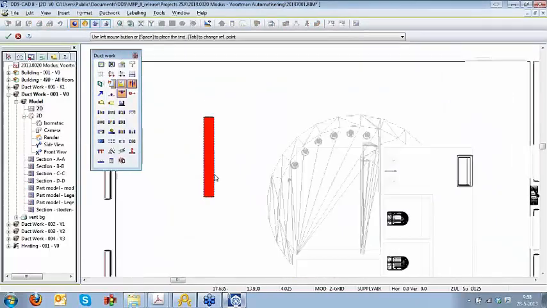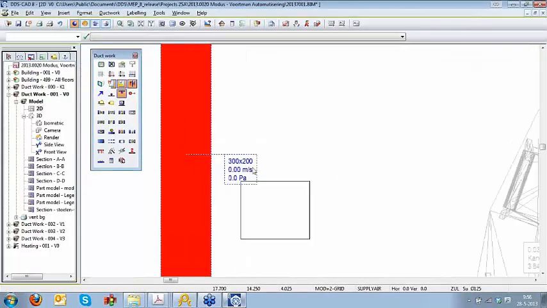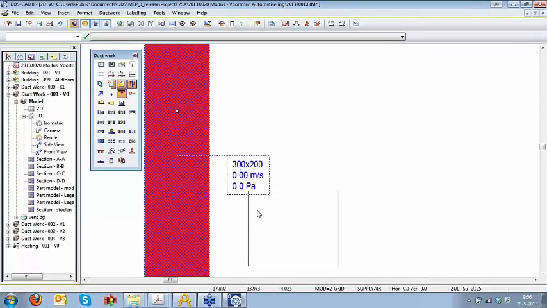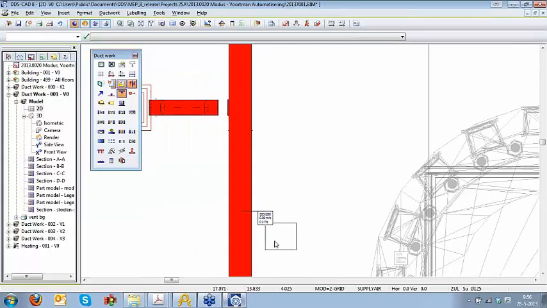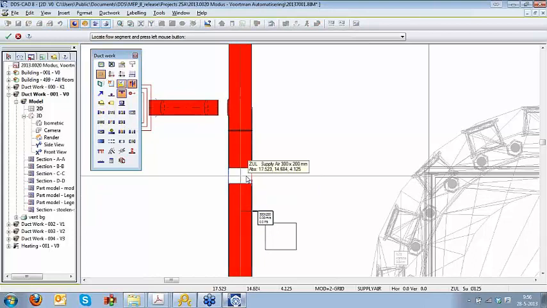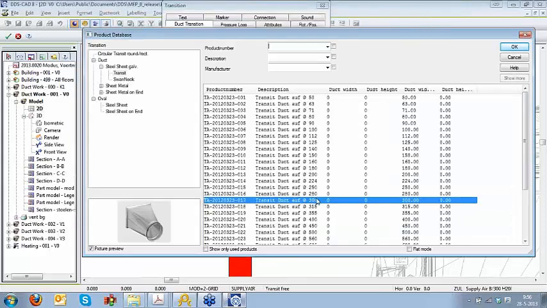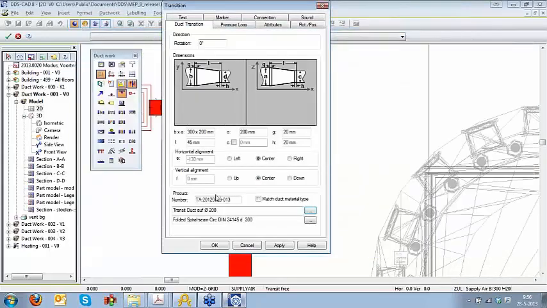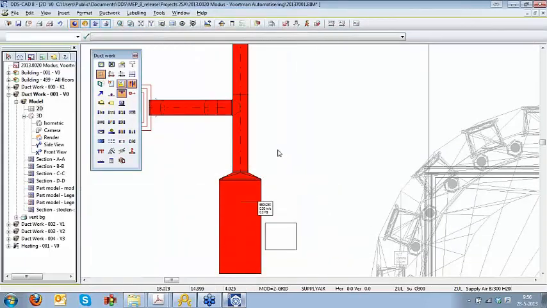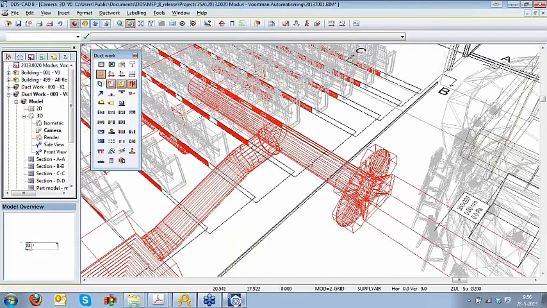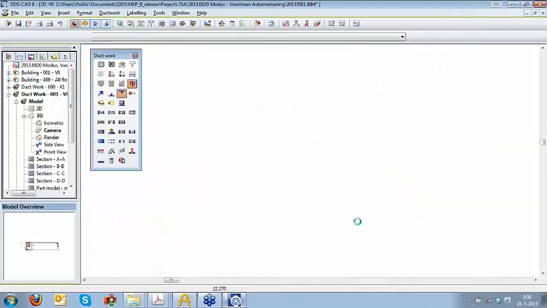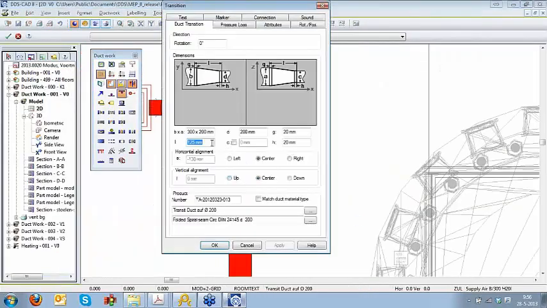I will put in some text, and the text will show me also the sizes of this element and also the velocity and pressure. And the transition from one rectangular duct to another rectangular duct, I would like to change it to a round duct. So then I would like to have my reduction to a 200 millimeter, 125 transition. So I changed the system by rectangular with a saddle connection, and now I changed it to a 200 millimeter connection.